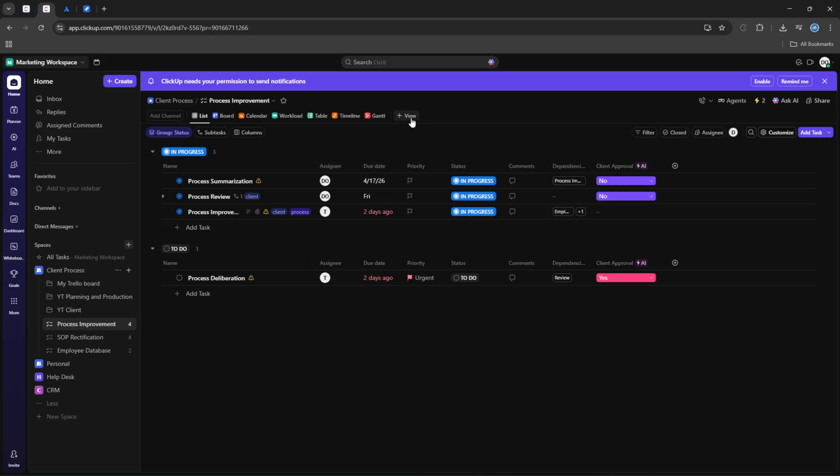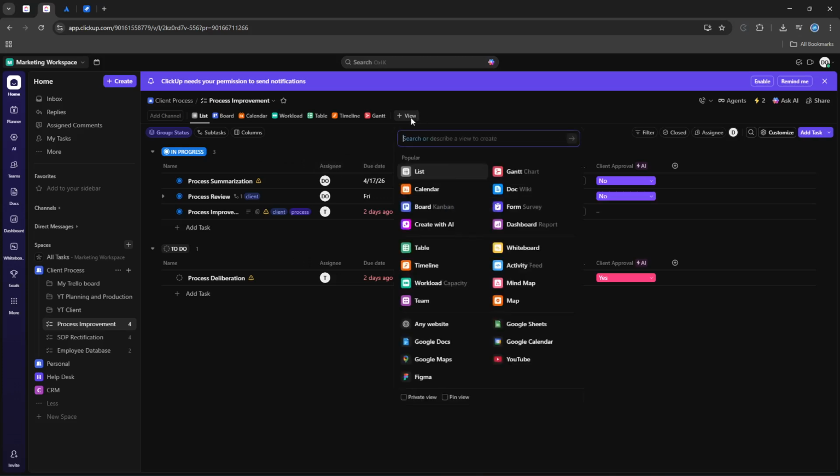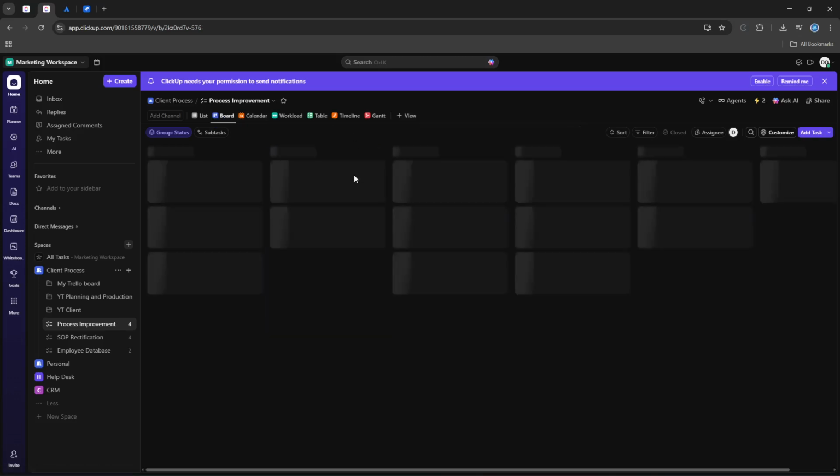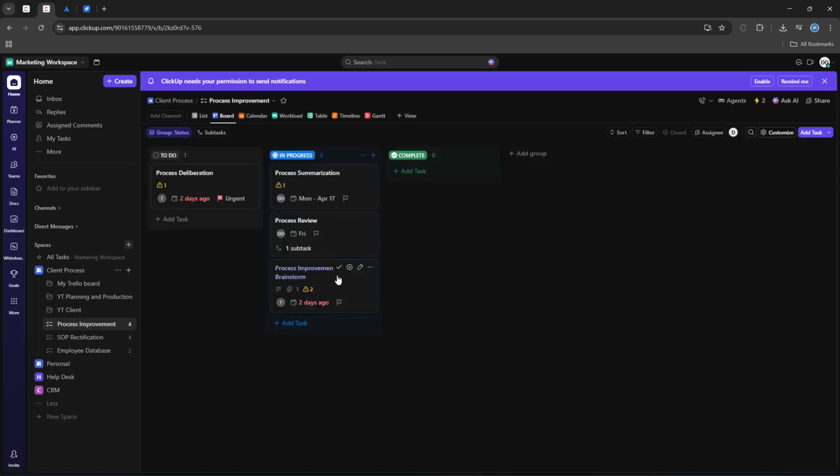This is where ClickUp starts to feel like an all-in-one workspace, because you can switch the exact same work between list, board, calendar, and Gantt without recreating anything. Switch to the board view first. Board gives you a Kanban-style workflow with columns for statuses. Drag and drop tasks to move them forward, and use quick filters to zero in on who's doing what. This is handy for daily stand-ups, or when you want to visualize work in progress.